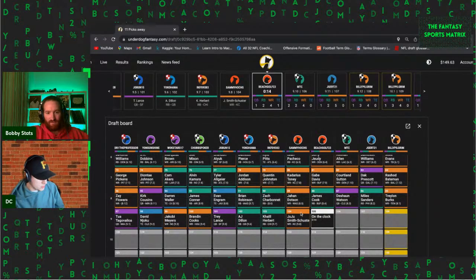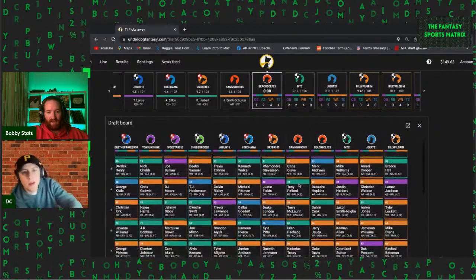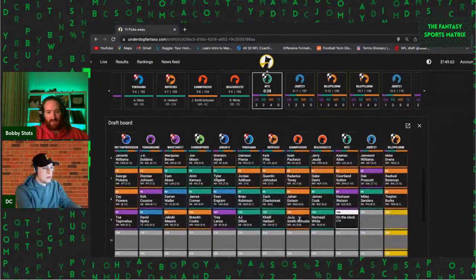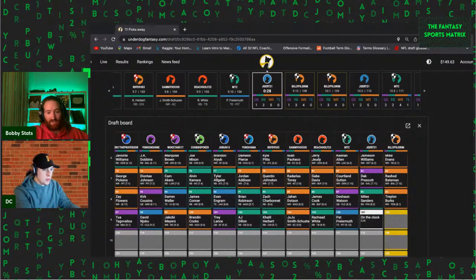Okay, he went Juju. Interesting. So yeah, Hochberg's team real quick: Adams, Mahomes, Olave, Pollard, Terry, Pacheco, Tony, Dotson, Juju. I hope he doesn't think he's stacking Juju with Kansas City, because he's not going to be there. I see. That's what he just told him.